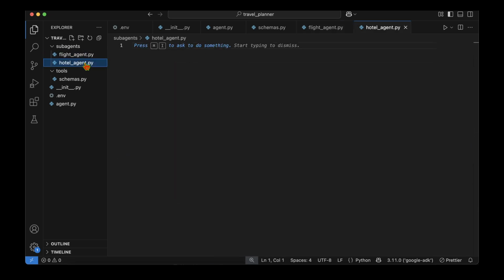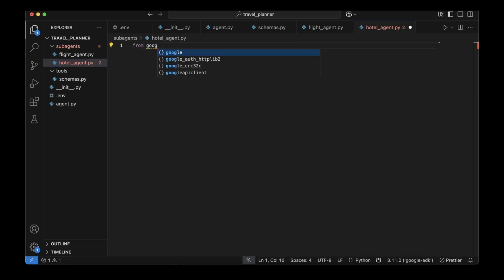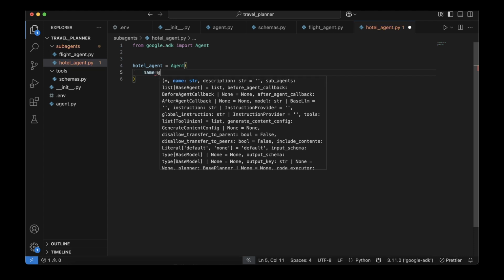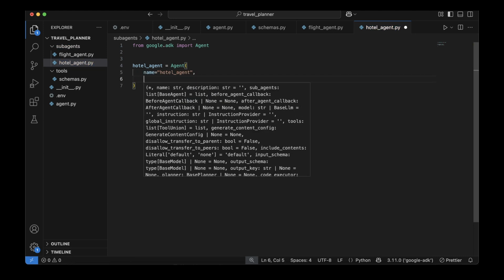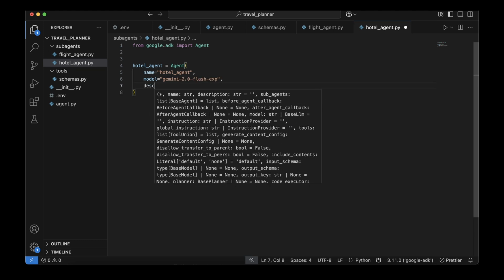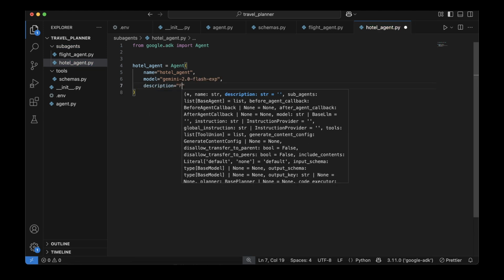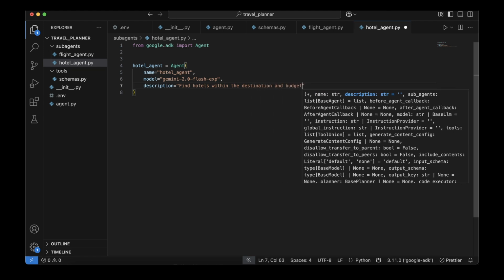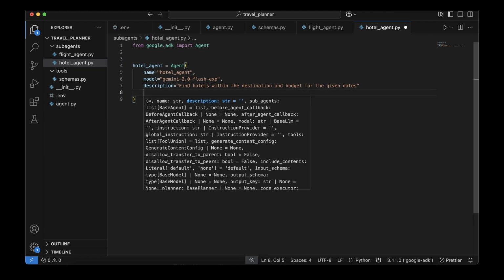Similarly, we can move on to the hotel agent, and we can define the hotel agent. Once again, we are going to do from google.adk import Agent, and we're going to create a hotel agent object, which will have a name again, which will be hotel agent, and it will have the model. Once again, it will be the Gemini model, and it will have a description, which is: find hotels within the destination and budget for the given dates. And it will also be given instructions.